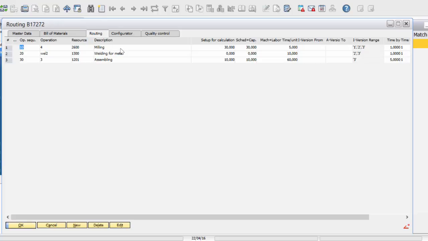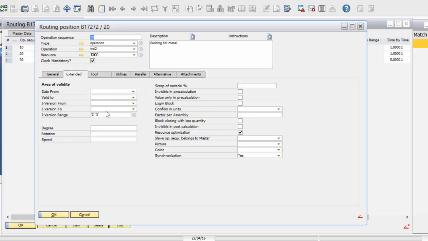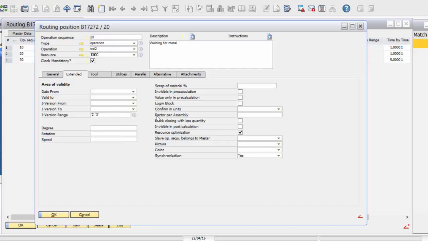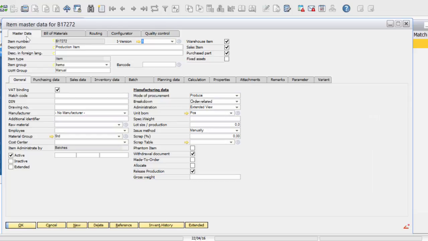If I go now to routing and I go to, for example, welding for metal, we have an extended tab in the operation details. And from here again, we can select the iVersion range. And in this case, I have selected that this is available for version 2 and version 3. So those are the new possibilities we provide with version control.